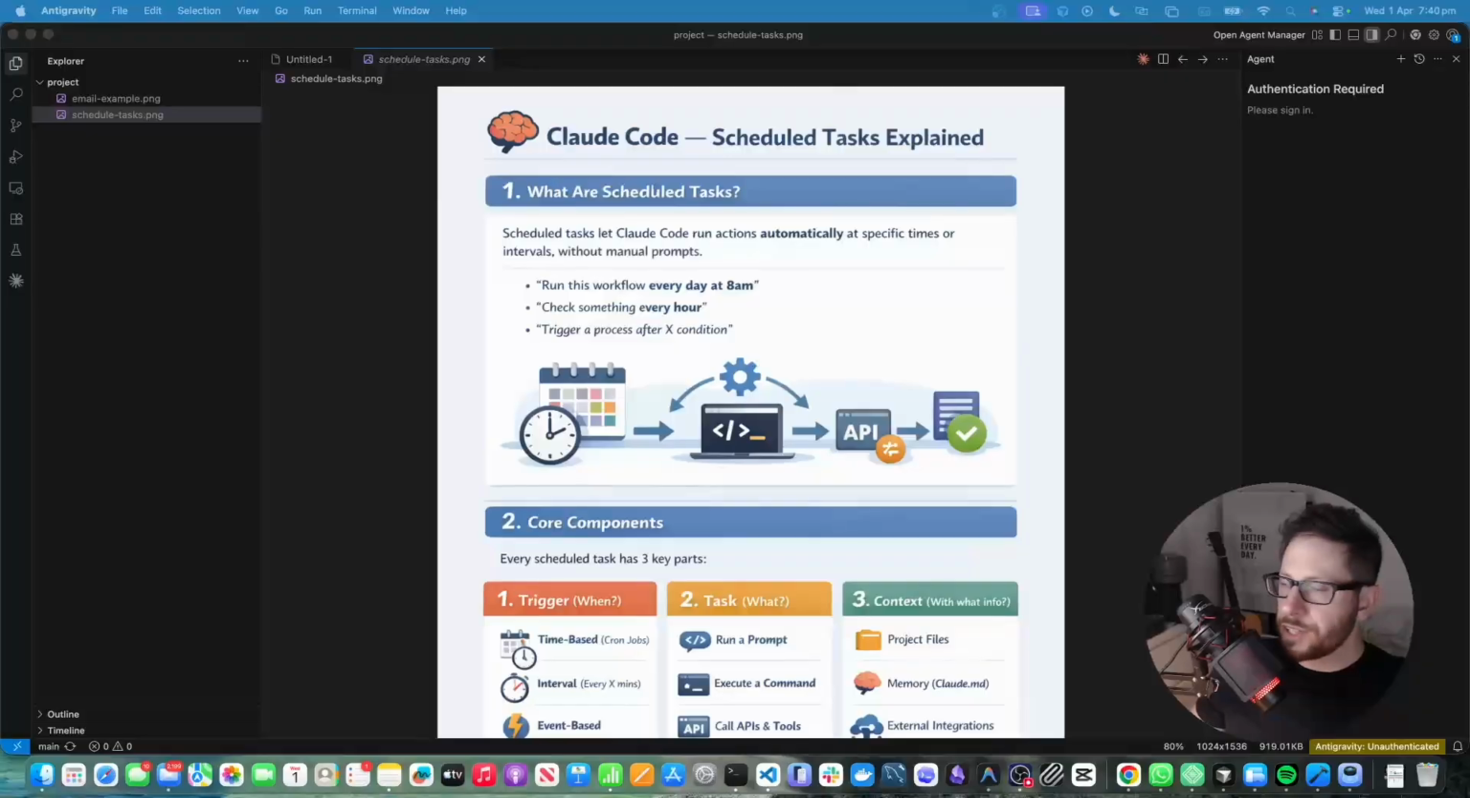I'm going to show you also how I use it for my purpose and how you could be using it for your business. All right, so let's go. Just a little bit more on scheduled tasks. Scheduled tasks let Claude Code run actions automatically at specific times or intervals without manual prompts.